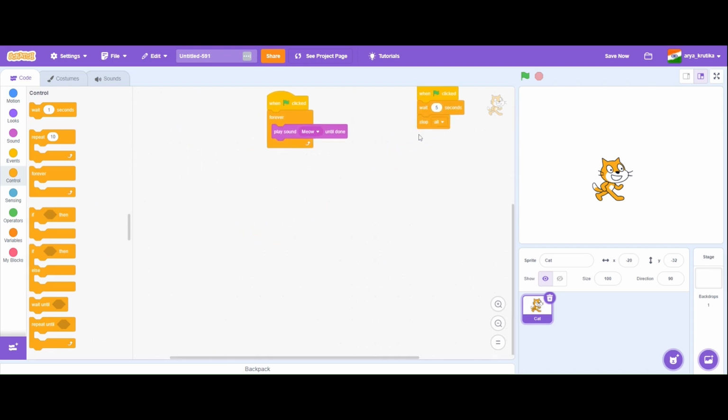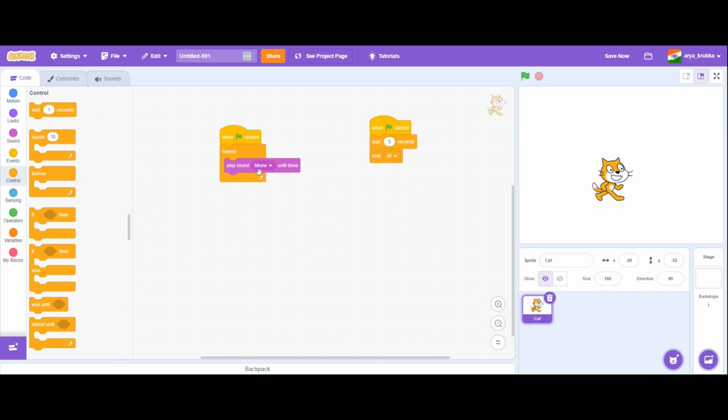So after 5 seconds, the sound will be automatically turned off. There is a forever block, so it is supposed to never stop, but because of this stop all block it will be stopped. Let's test it out. As you can see, after 5 seconds the sound stopped because of the stop all block.